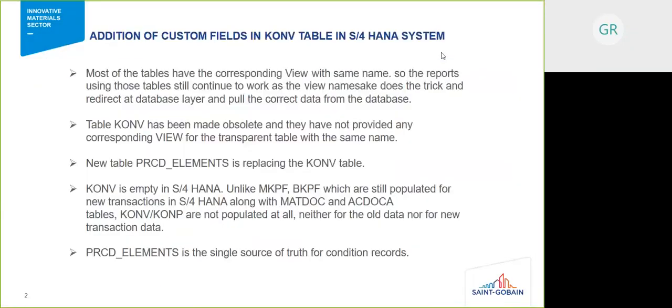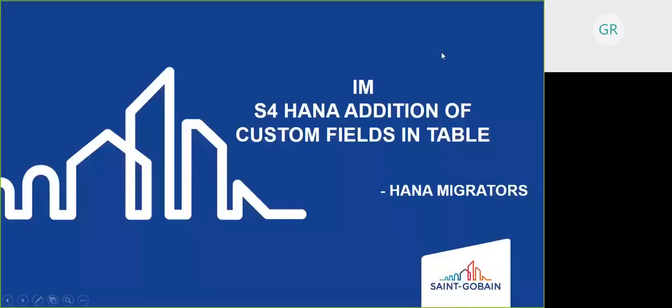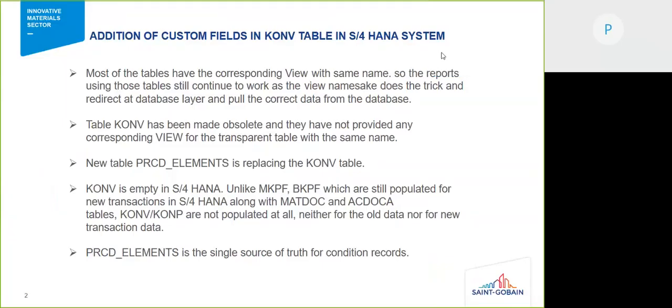Yes. So my topic is to add any custom field in the KONV table. The KONV table is not present in S4 HANA, and most of the tables in S4 HANA keep the same name, but the KONV table does not. The KONV table is replaced with PRCD_ELEMENTS.